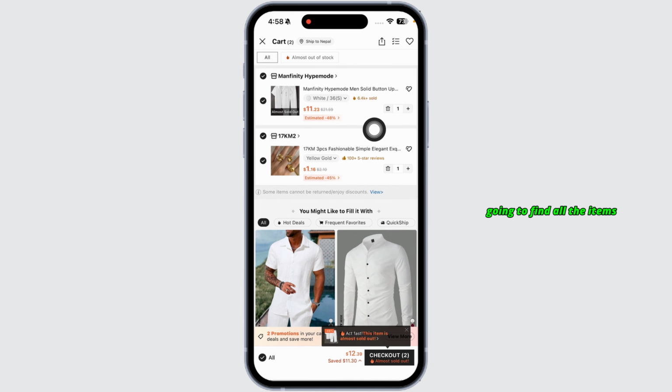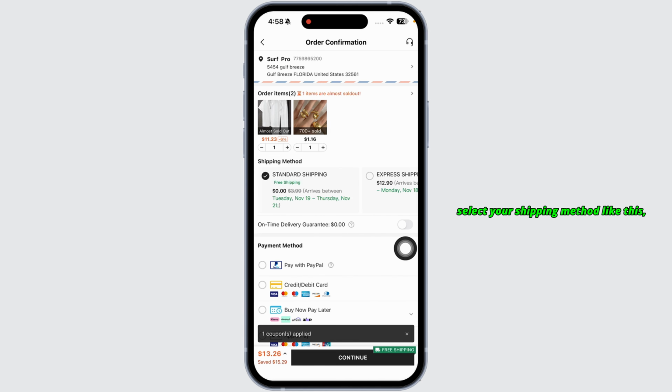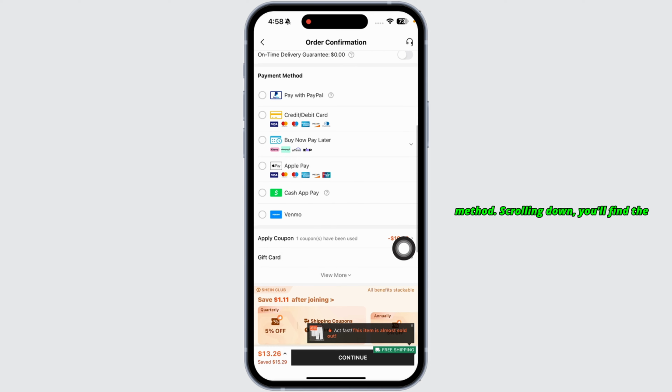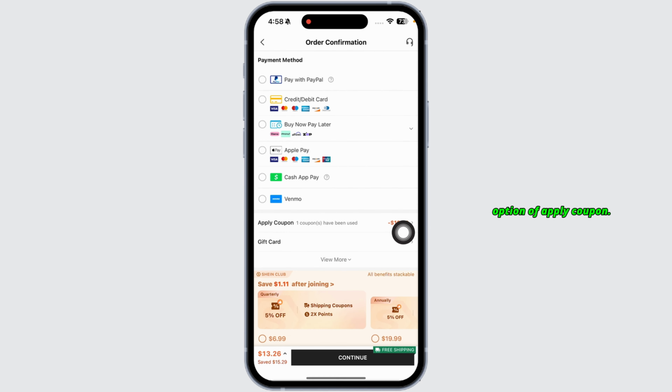Over here, you're going to find all the items that you have added to the cart. Go ahead and check the items that you want to purchase and then click on checkout. Go ahead and select your shipping method, likewise provide your shipping details. Then select your shipping method. Scrolling down, you'll find the option of apply coupon.